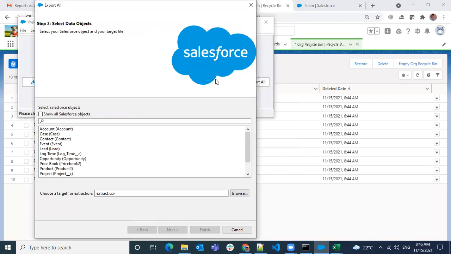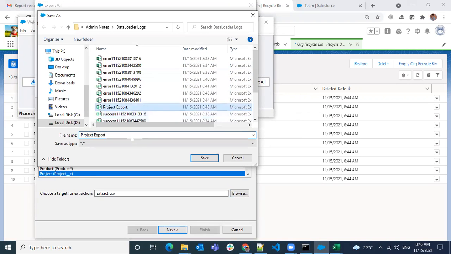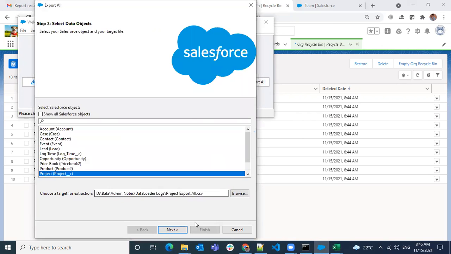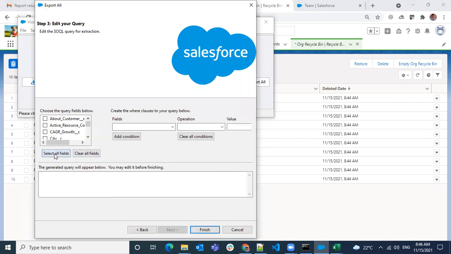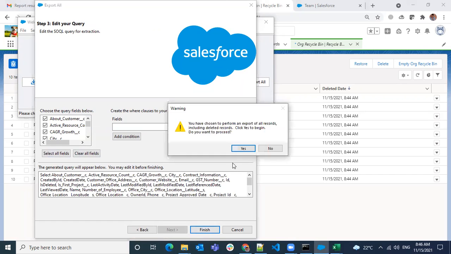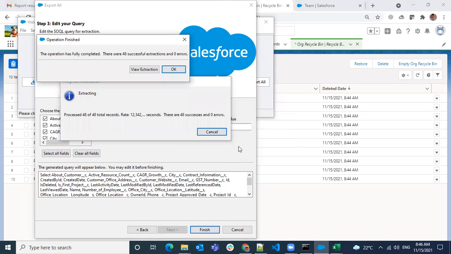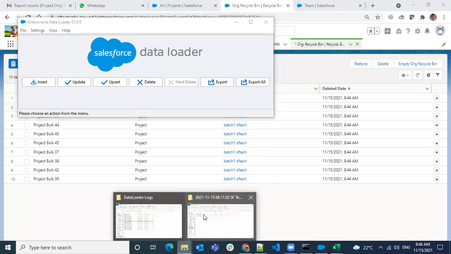Okay, now I'm doing export all. Project, browse, project export, CSV, save, next. Selecting all records, do a finish. Yes. So we got 48 records. Let's see what will be the difference.